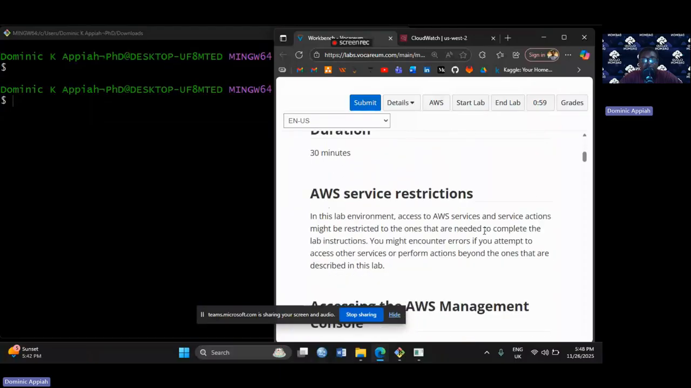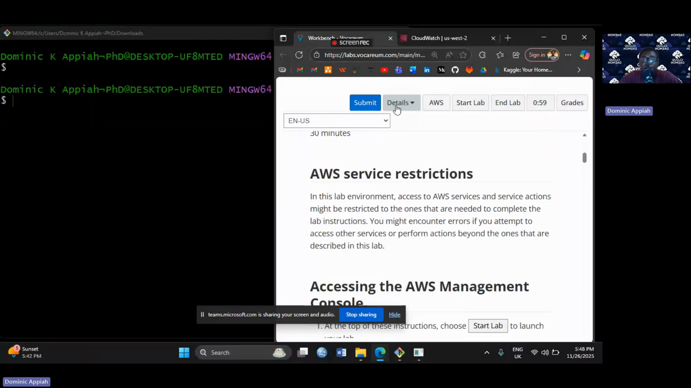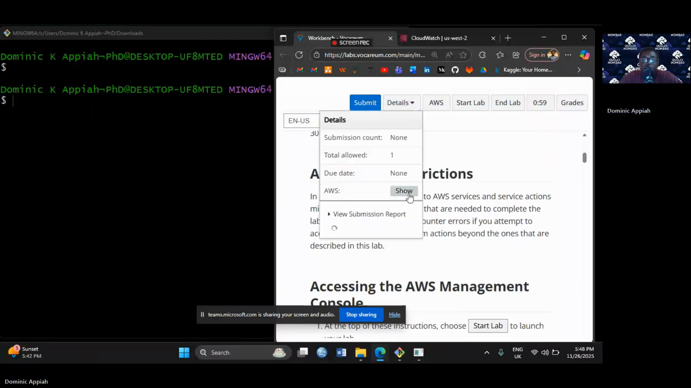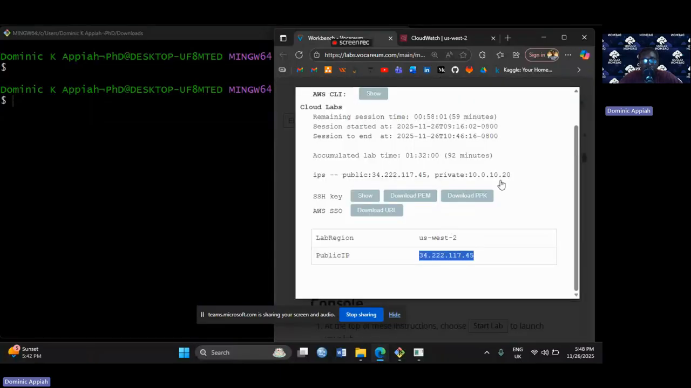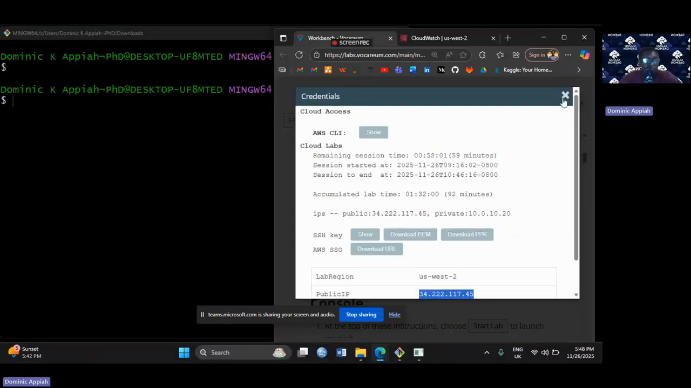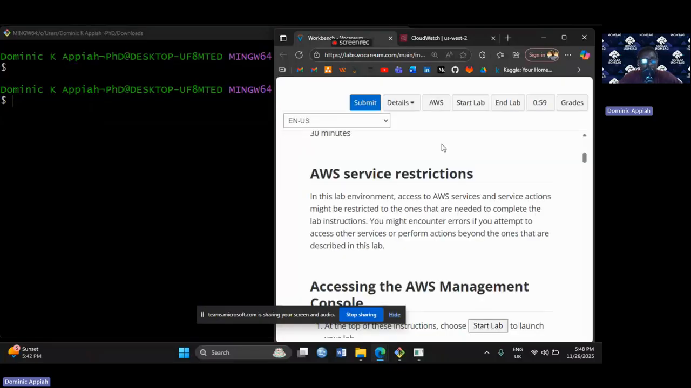So quickly, up here, come to downloads, come to show, then you download your .pem, then you copy this public IP used to SSH into the EC2 Linux that has been provisioned for us with HTTPD web service installed on it by the Vocareum Labs.